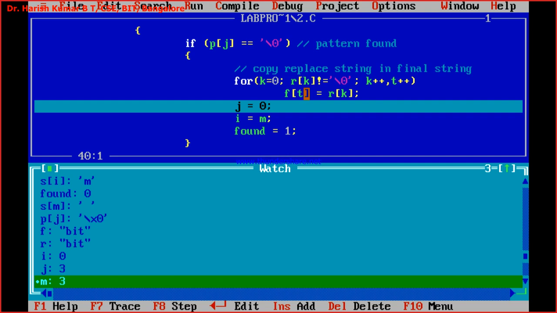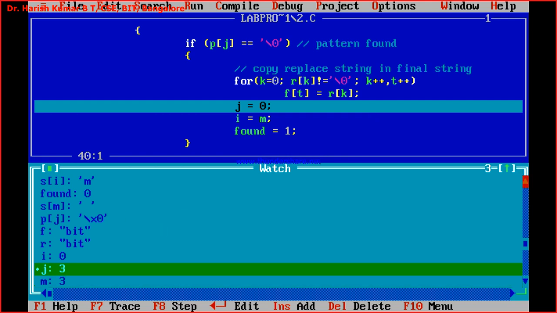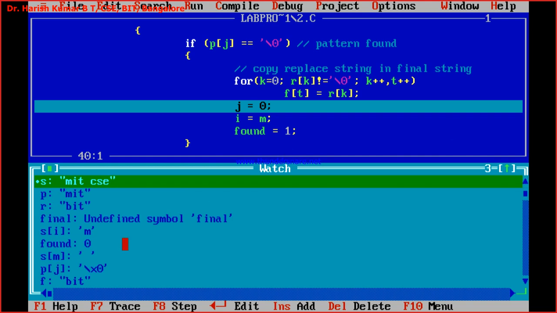Yes, sir. Now in my final string, instead of MIT, I require it as what? BIT. So that is what I did now. Next what I do? J, I'll initialize it back to 0. Why I'm initializing J back to 0? Because again my pattern should start from where? Right now J was already pointing here. Now I want J again to start from the beginning, the first character of my pattern string. J is initialized back to 0.